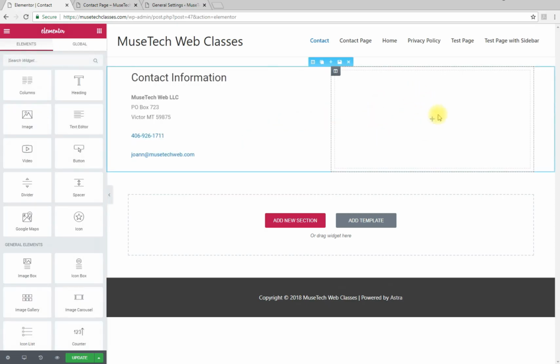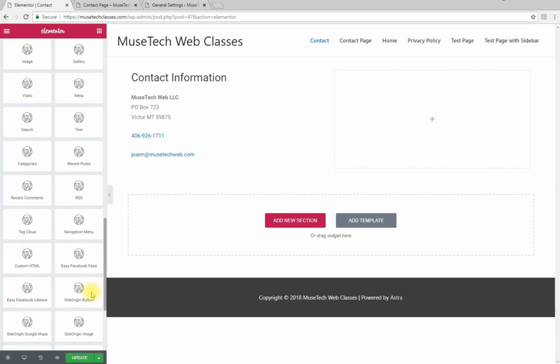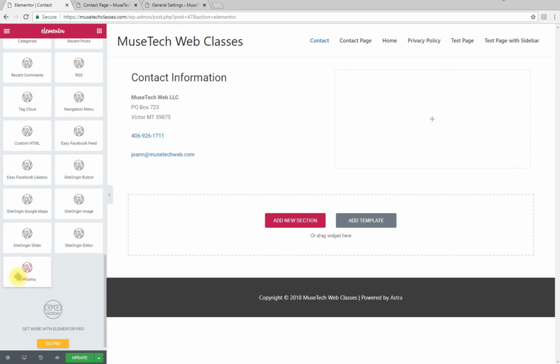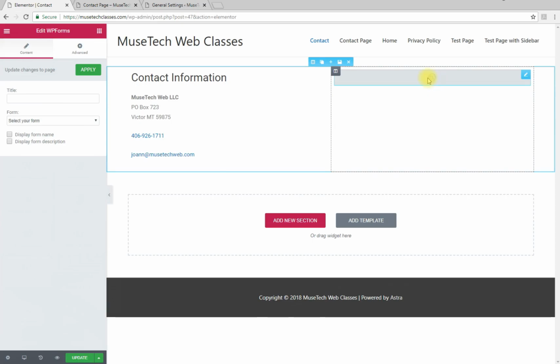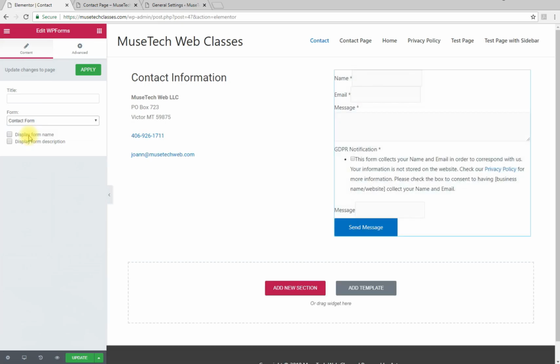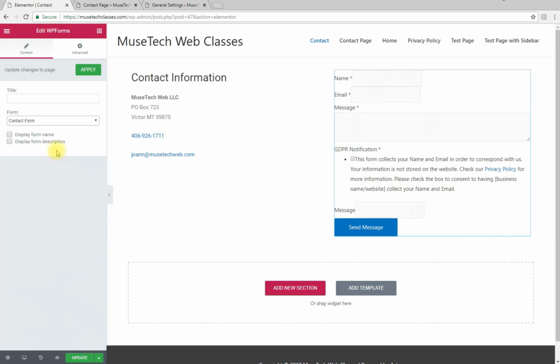Then I'm going to go over to the second column here, click in it, and I need to add my form there. I will go down to the bottom because that's where WP Forms is going to be. I click on WP Forms and I drag it into position. Now I need to click right in the middle of that and select my form, contact form. See, there's my form. And as you'll see, the layout doesn't look really great right now, but I guarantee once it's published, it's going to look just fine.